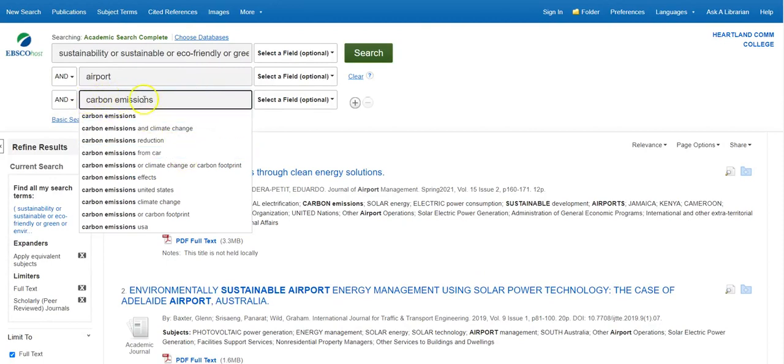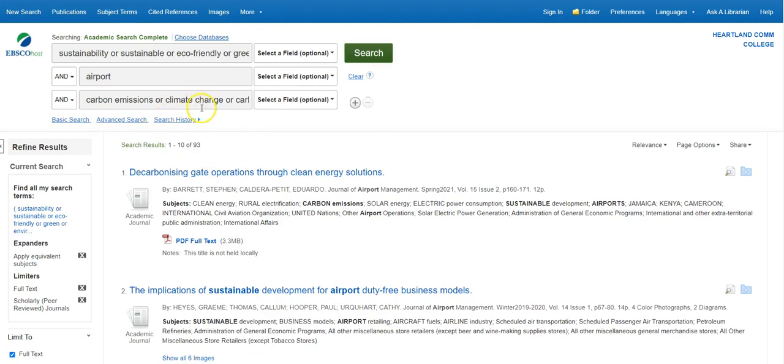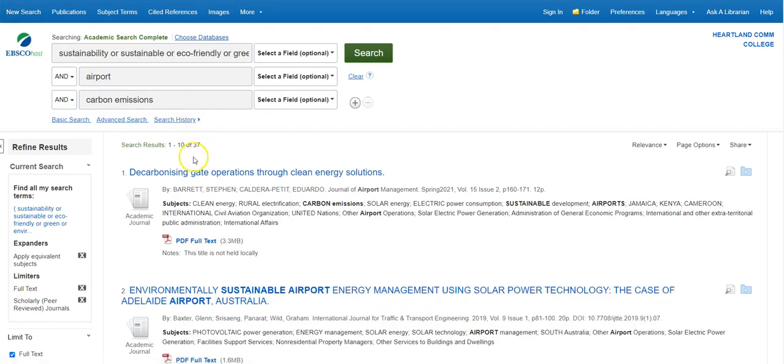I also saw, when I was putting in this carbon emissions keyword phrase, climate change or carbon footprint. Click on that one. Just by including those extra search terms, I don't know if you saw that this went up by maybe 20 or so. Let me see if I can go back. Okay. Oh, by more than that. Okay. With this search, with the carbon emissions, right here, 37 results.